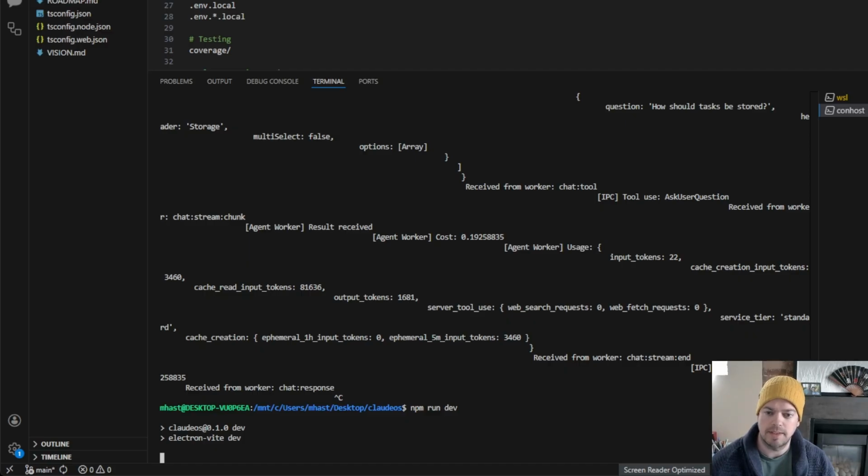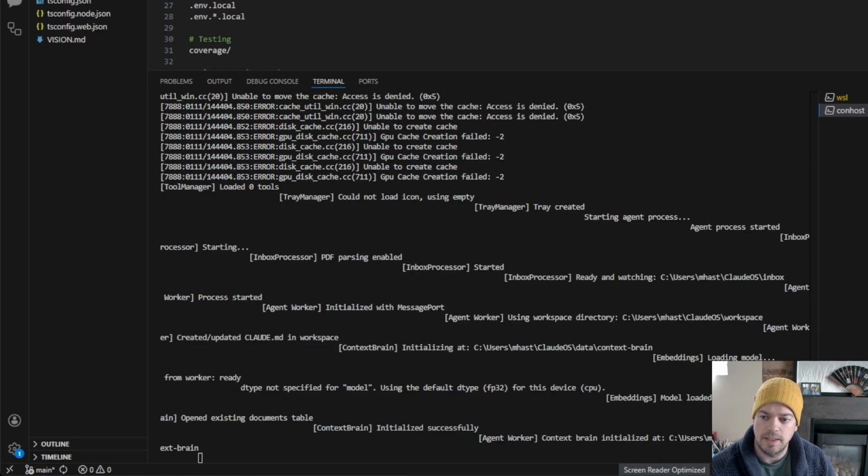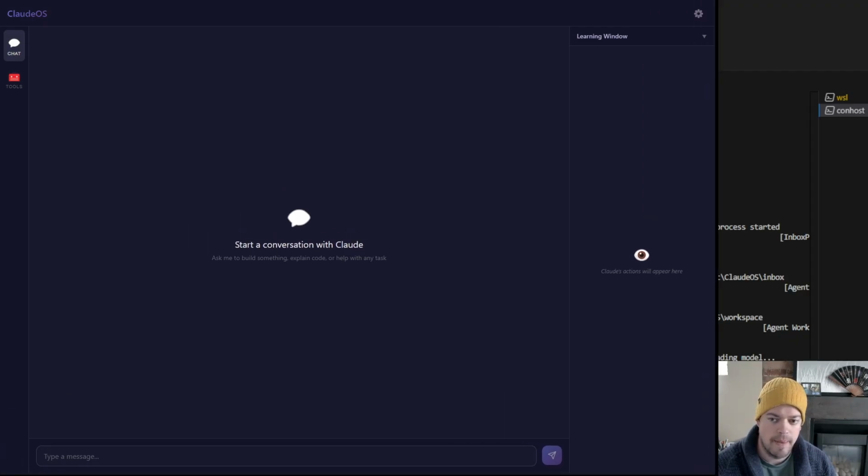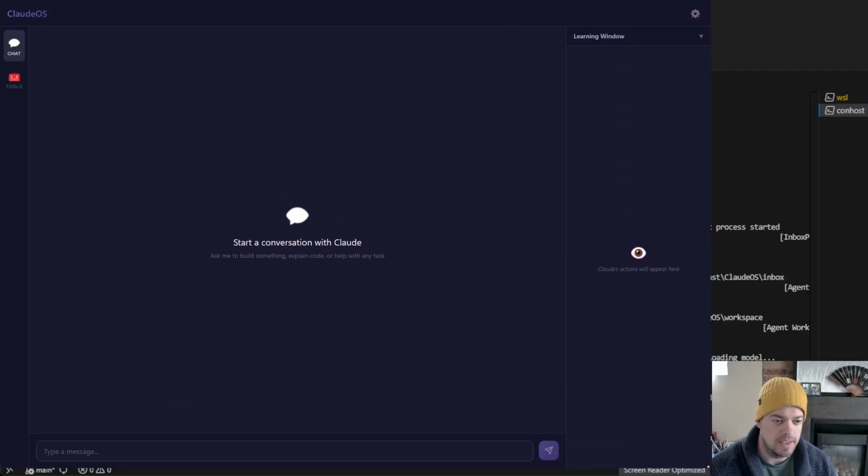So it made for me, and let's see if I can even show you this, because before I couldn't. Okay, cool. So it made this nice UI for me for Claude OS, and it's kind of what I was asking for. It's got the chat window here. It's got this learning window, which I'll refine. But basically, I want to show how Claude is building a local app for you.